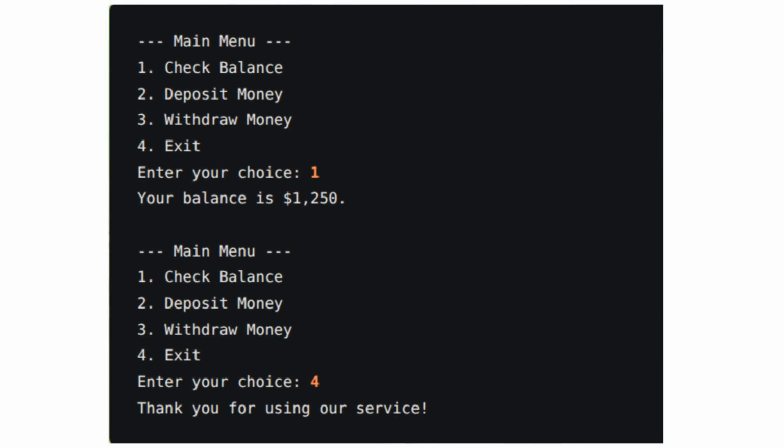Now let me show you what the user actually sees when this program runs. This is the output on the screen. First, the main menu appears with all 4 options: check balance, deposit money, withdraw money, and exit. Then it asks, enter your choice. Let's say the user types 1. The program responds with, your balance is $1,250. But notice what happens next.